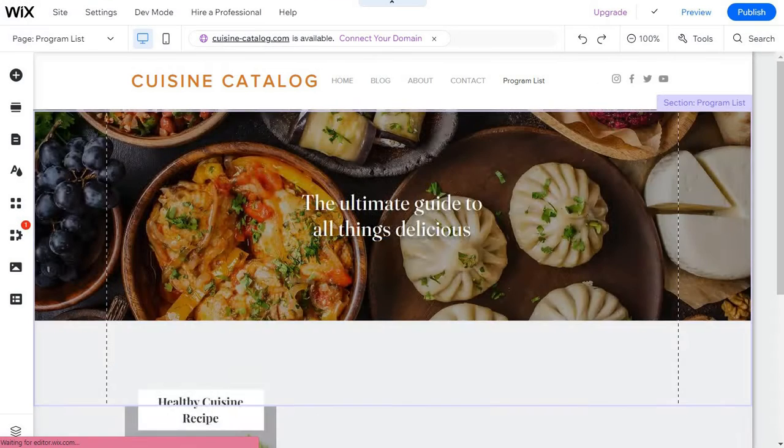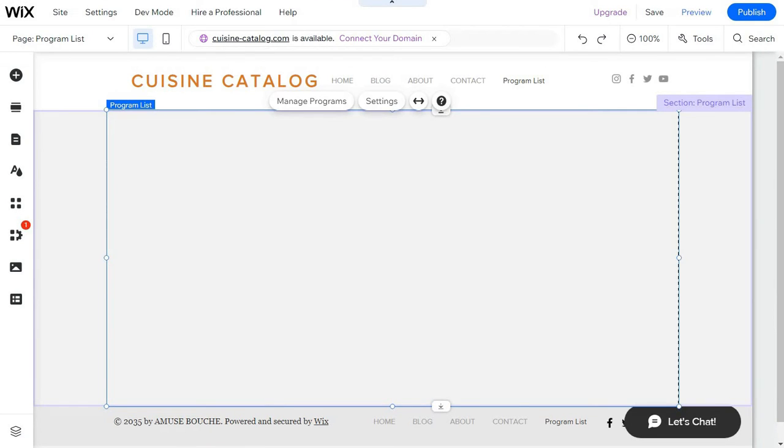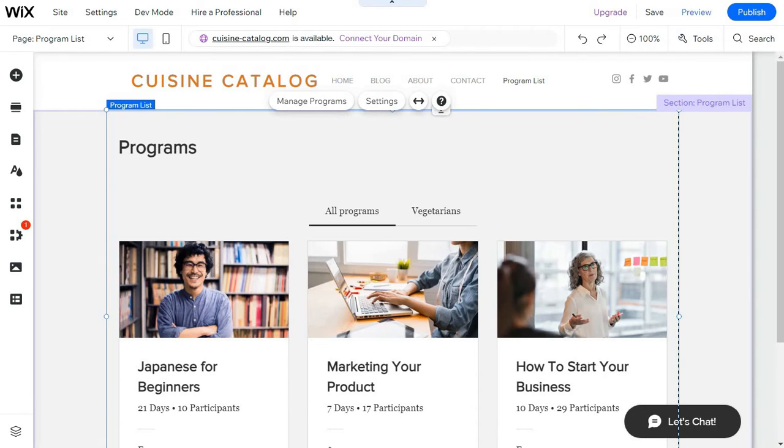It's Wix's native integration that enables you to add or sell online courses. Here you can start building your own online courses, and you don't have to use any third-party platform to sell your courses. After that, this new page called Program List will be created.